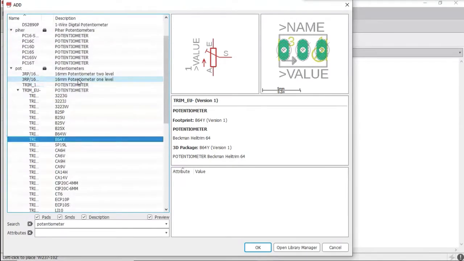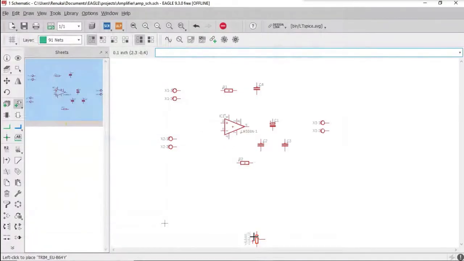I'll just repeat again. Just type potentiometer, click enter. You will see something called pot option. Under that, select an option called trim EU. Under trim EU, search for an option called trim EU B64Y. B64Y is the package name. Okay, just click on that and click OK. Place it on your screen and again press escape.